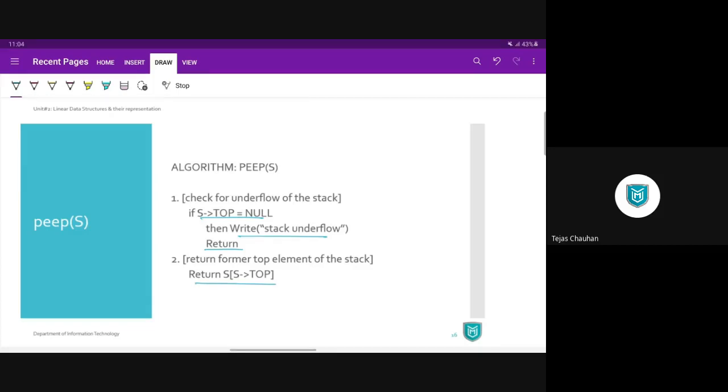Now there are a few more operations we will see, but those are add-ons to the stack.